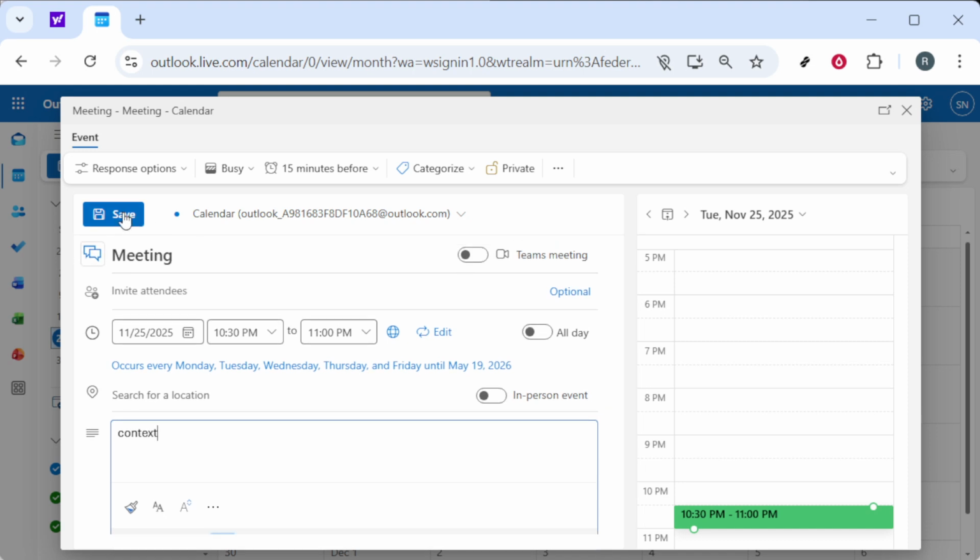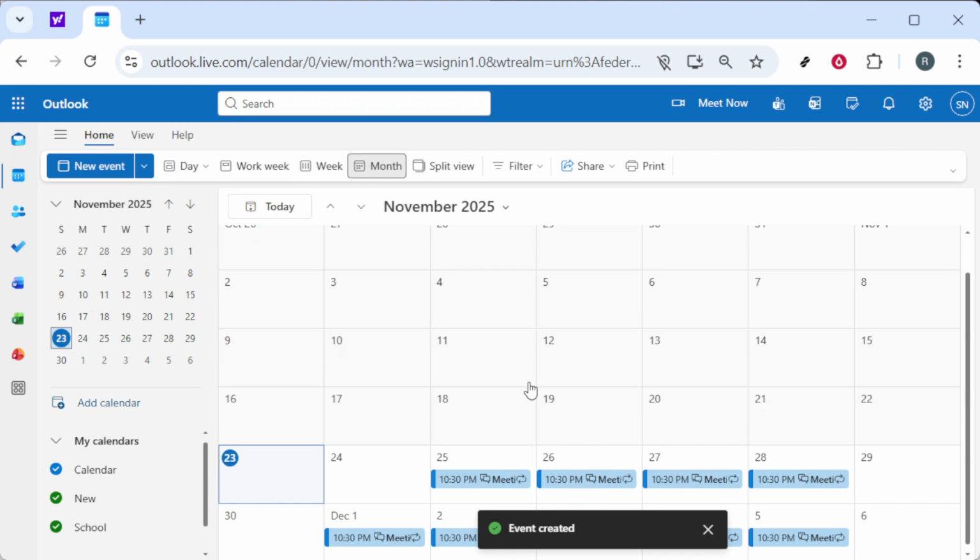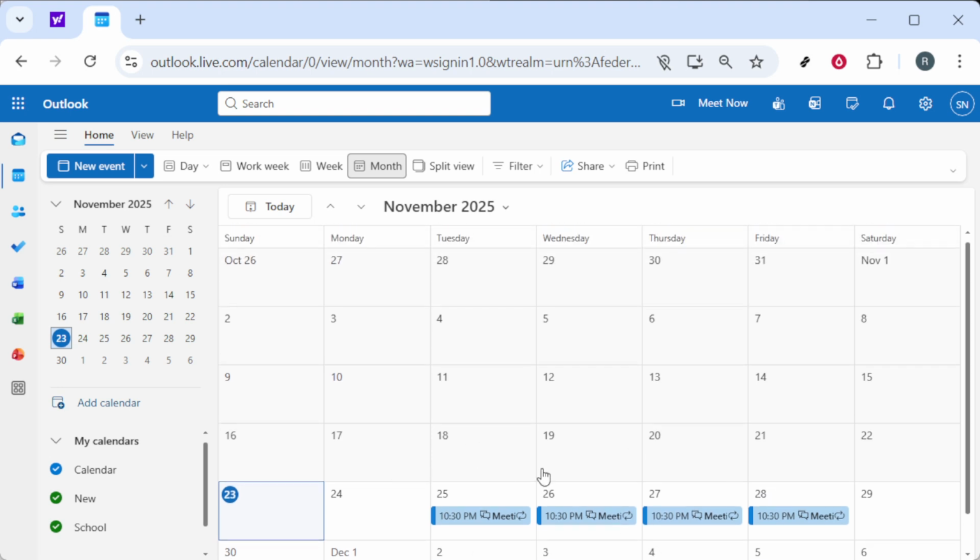You should now see the recurring series appear across the days you selected. If you ever need to make changes, open any instance in the series and Outlook will ask whether you want to edit just that one event or the entire series. Choose the option that fits your situation to keep your schedule accurate.